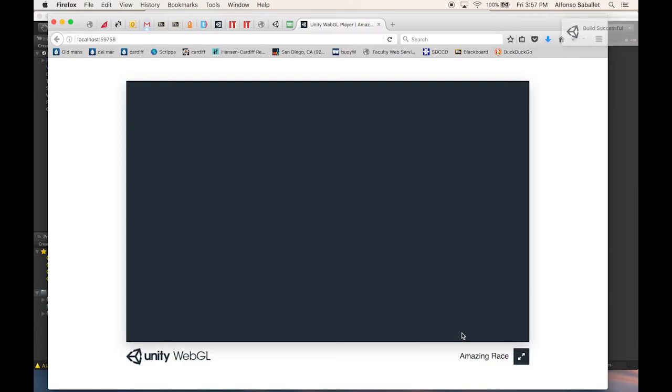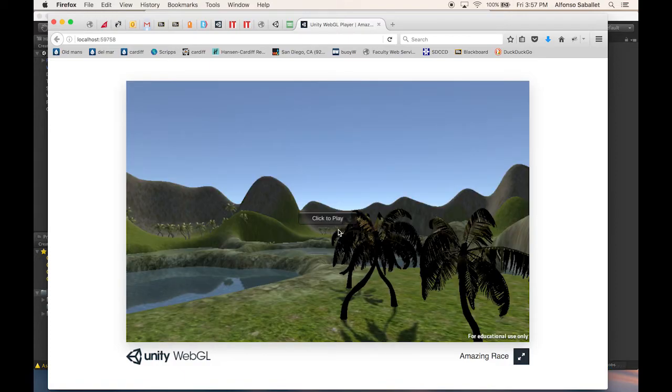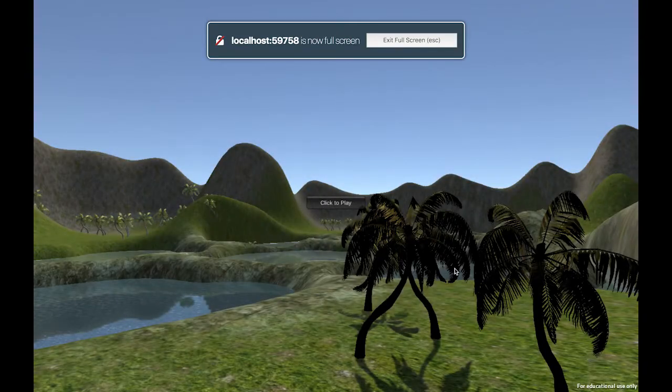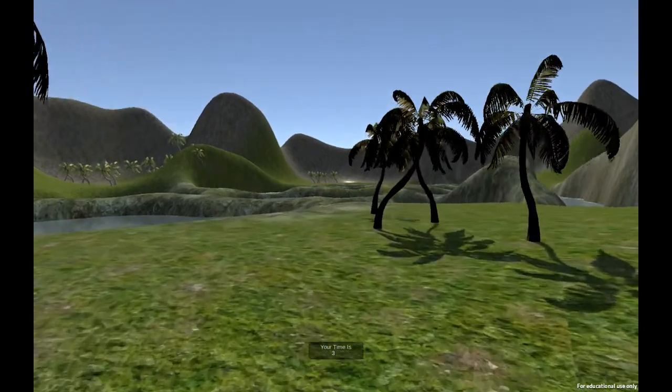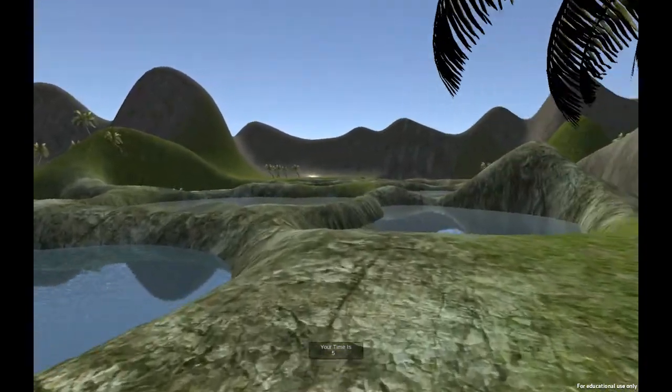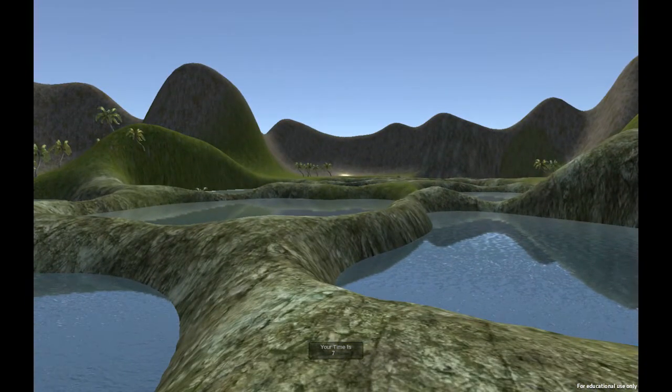Okay, as you can see, it opened up in Firefox, and I'm going to test it out. First I'm going to expand it to full window, click play, and you'll notice it's working fine. Okay, all right, so we know everything's working on there, so now we're ready to submit it.